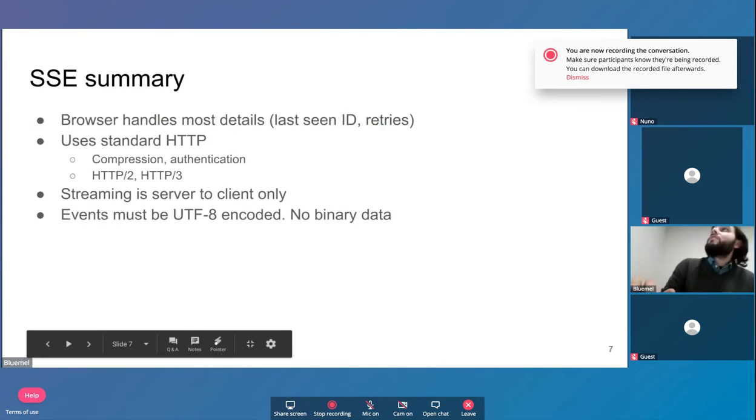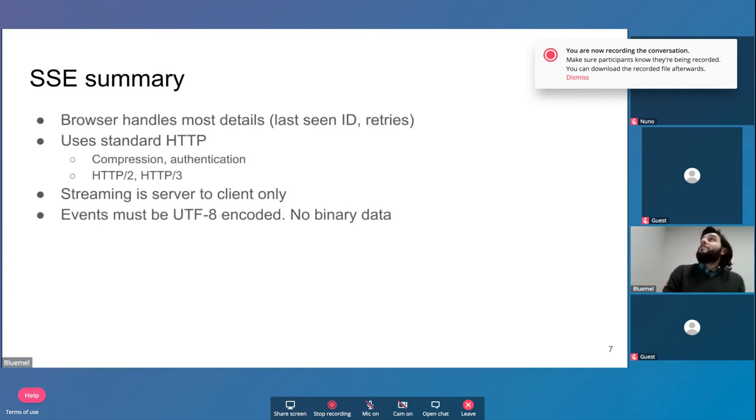So in summary, it's simple because the browser does most things for you. It runs over standard HTTP, so you have automatic compression if the server supports it, and you can do the standard authentication through HTTP. You can choose cookies or tokens or whatever. You automatically benefit from new updates to the standard HTTP, like running over HTTP2, for example.